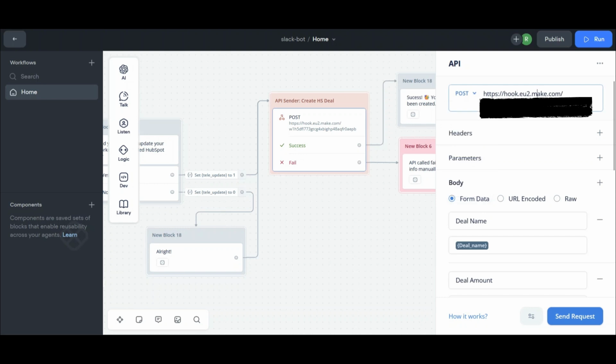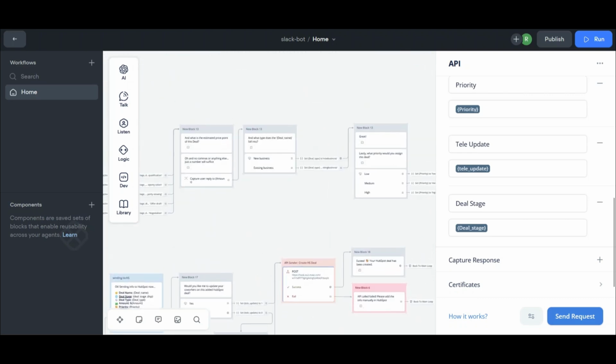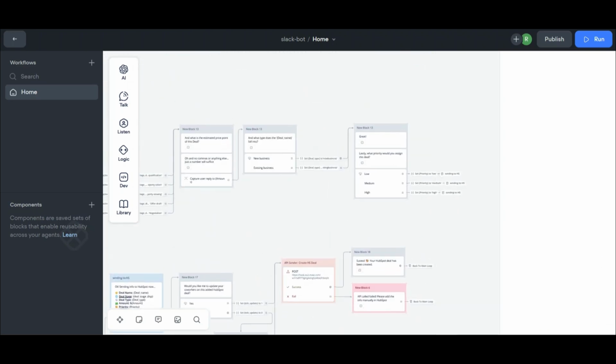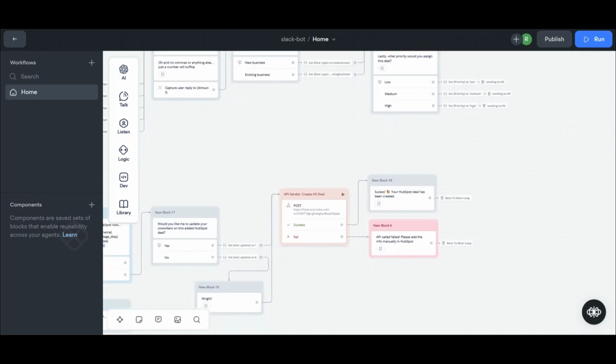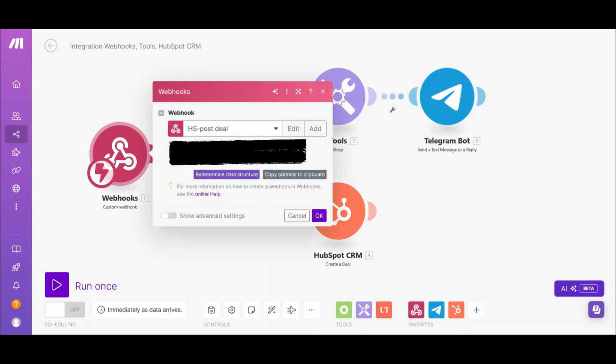API post hook. Now, this is a Make URL, just passing through all the variables that we have up here in this conversation. All the important variables get passed to make.com. So this is my Make scenario. As you can see, fairly easy, not too many nodes. When the webhook arrives, it immediately starts running.